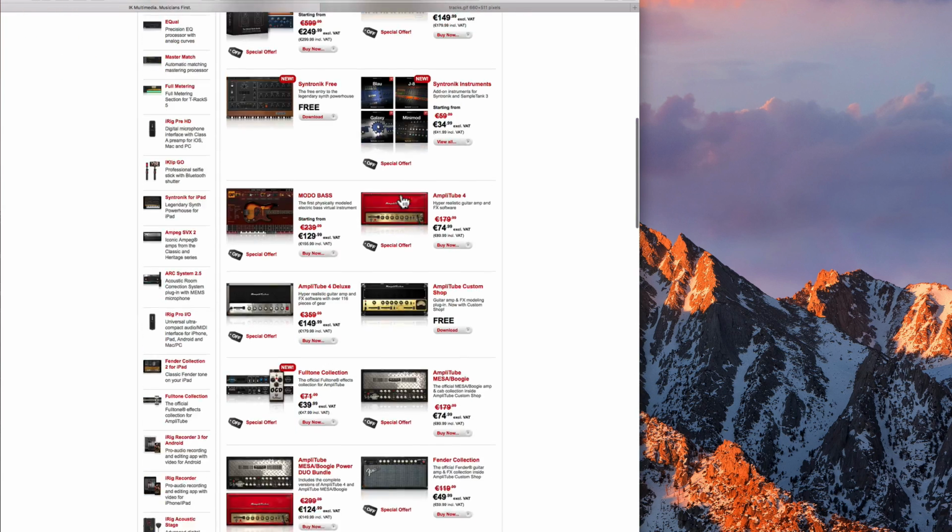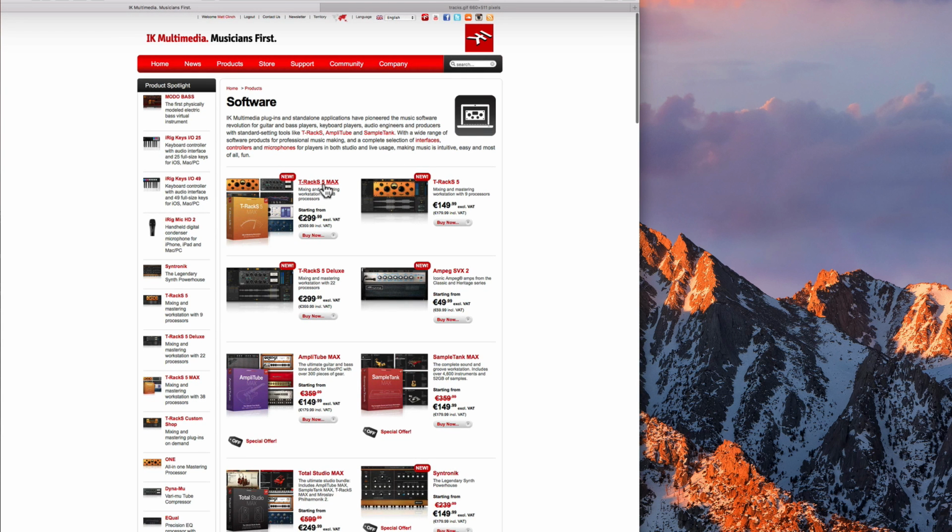But if you buy the T-Rax Max package, you get all 38 plugins, including obviously the 16 classic emulations, and the superb mastering suite for €359, including tax. It's a no-brainer, it really is. Now, just to show you, you can buy the T-Rax 5 Max package, you can download it and run it as a demo, and then if you decide to, buy it.